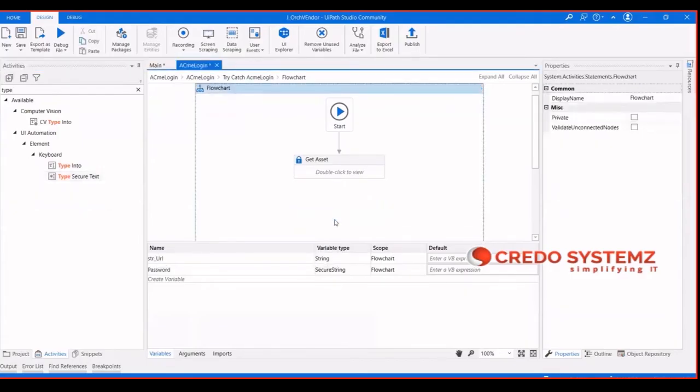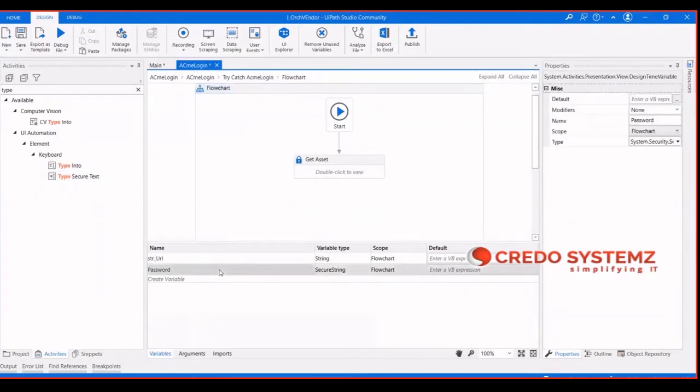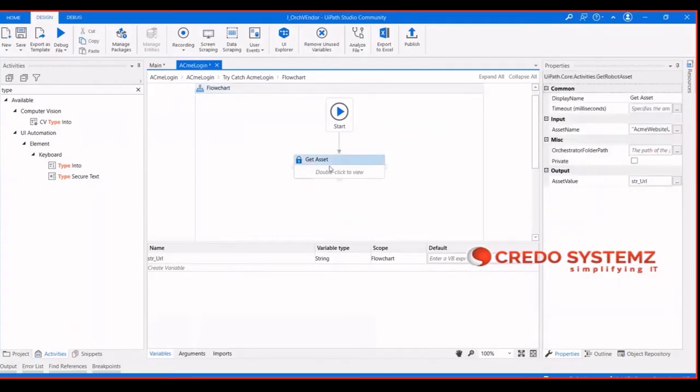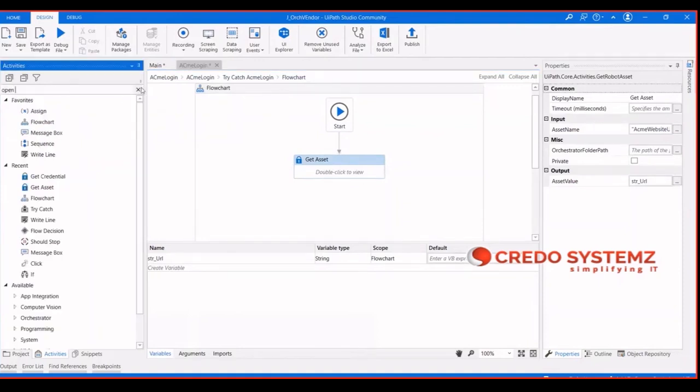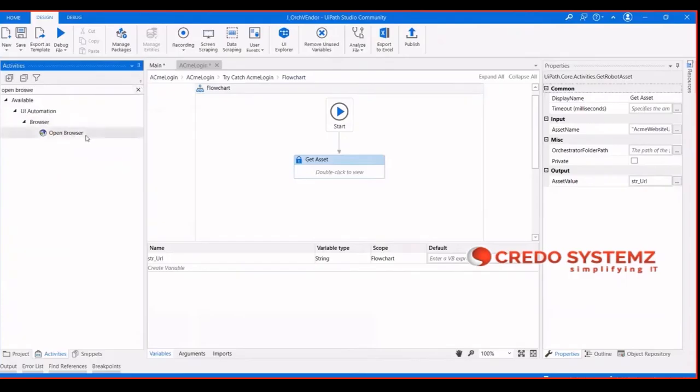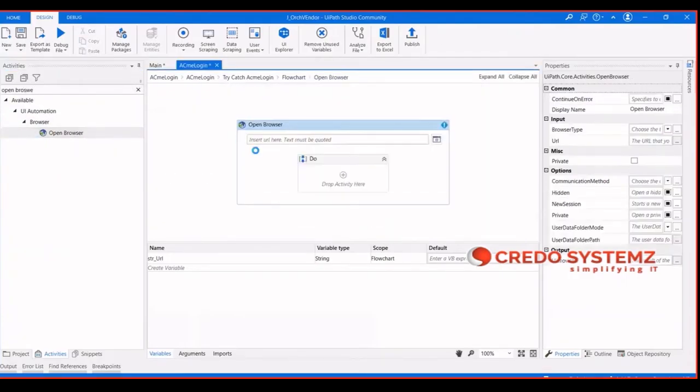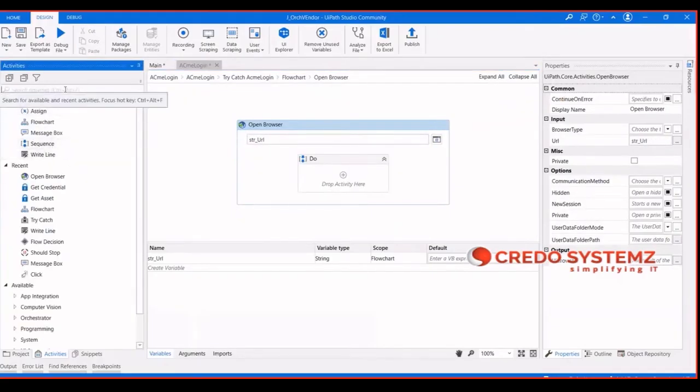So right now we are not having credentials, so let me remove all of that. I've got the asset information. Now I can go ahead and start with my open browser. So I'll do the open browser. What I need to open is str URL. So str URL, then we are going to give the type into username.